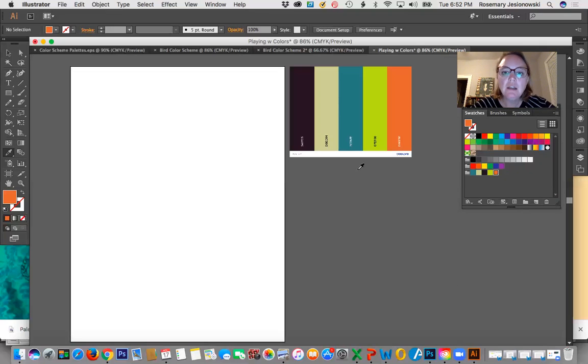So now that I've got my color swatches all set up, I'm going to show you how to draw a bird. We're going to draw a bird using the shape tools that we've already used. We're also going to use the pen tool, and we're going to use the width tool, which is something new. The bird is going to be made up of, I don't know, something like 7 shapes. We're going to start by making the body.